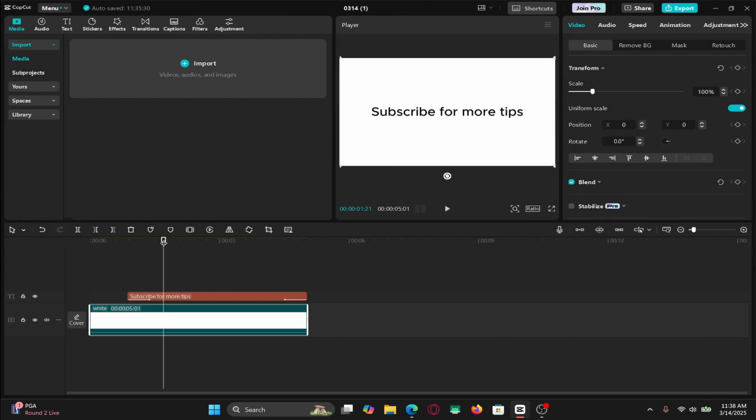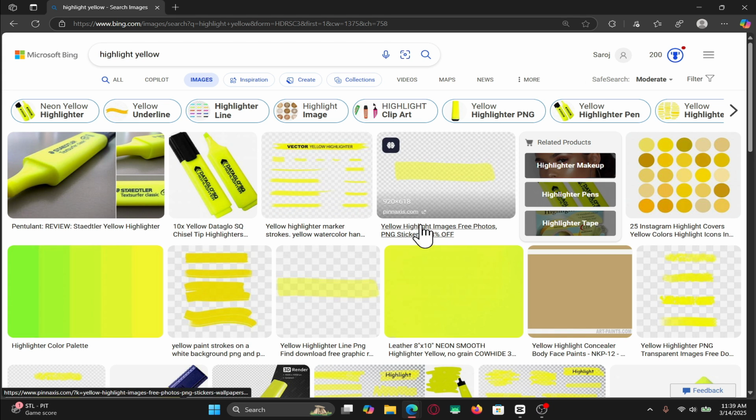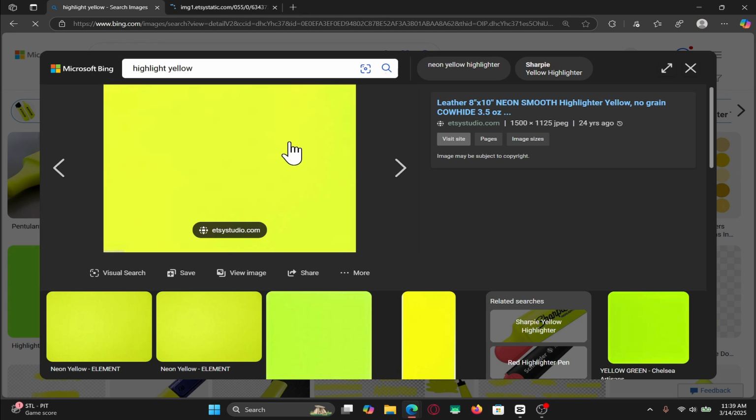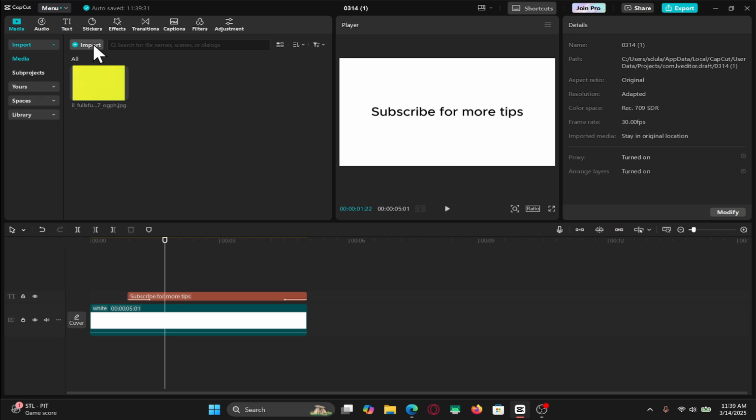Now, if there is a text that you would like to highlight within your project, then first you will need an image file of the color that you would like to use for highlighting. This is usually a yellow color. You can simply search for this kind of image, and once you find your desired color, just save this on your device. You can then import this to your CapCut project and now just drag it onto your timeline above the text that you would like to highlight.